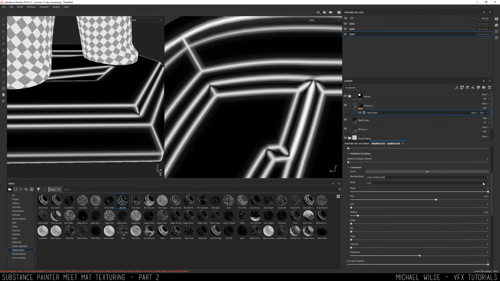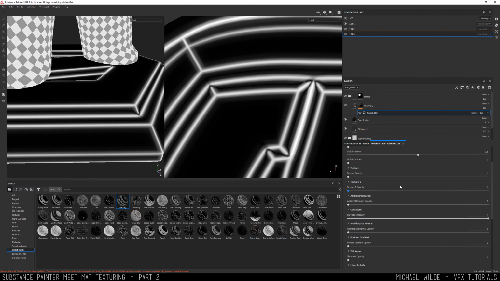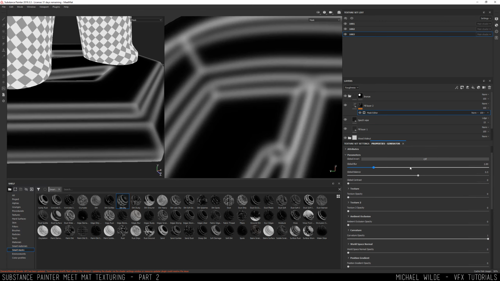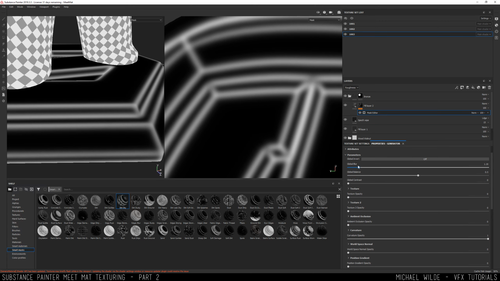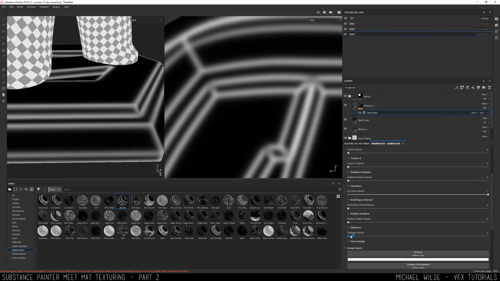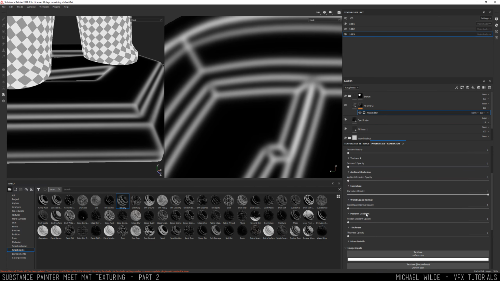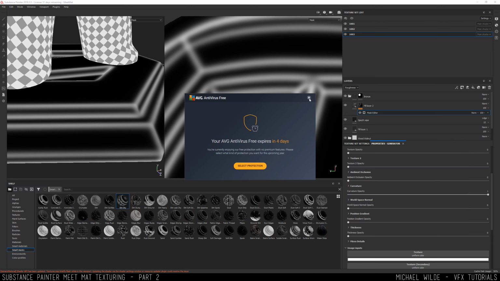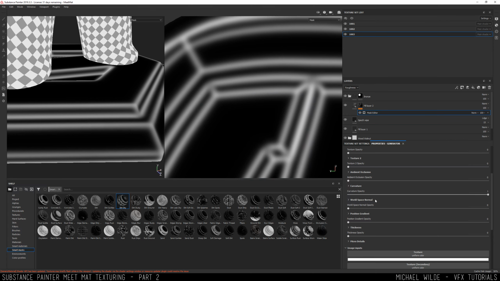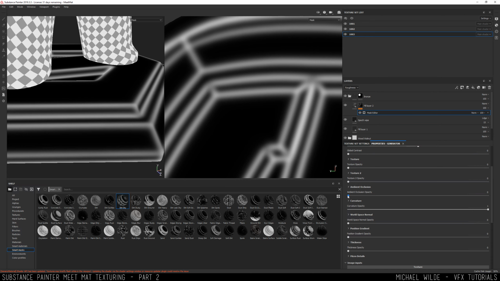So on top of this curvature, let's add a few other things. We've got texture, we can change the contrast, we can change the blur if we want a bit softer. So actually I'm going to blur that out a bit. We've got thickness, which will be based on the thickness that has been baked. We've got position, this is a really great one if you just want to do the bottom of something, like if you're doing a street lamp or a wall, and you want just the bottom to get dirt. We've got world space normal, but we've got AO as well, so ambient occlusion, which is quite a good one.